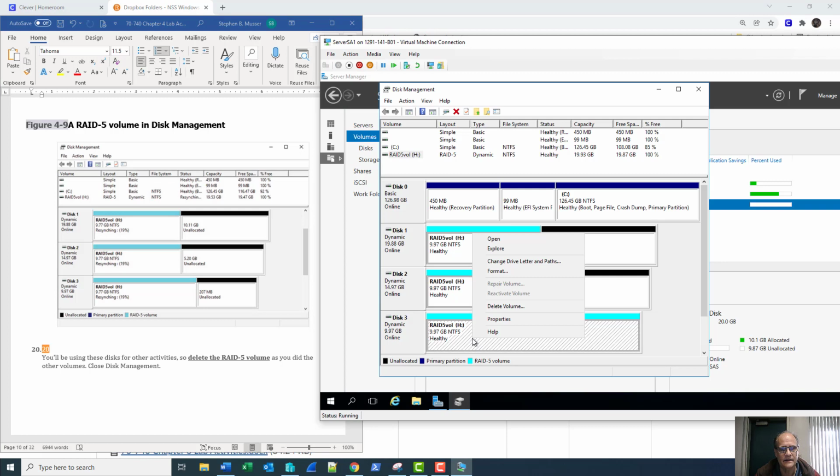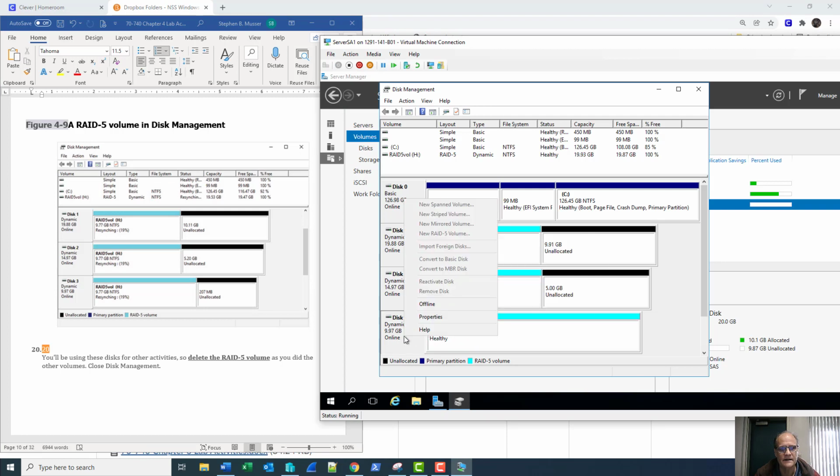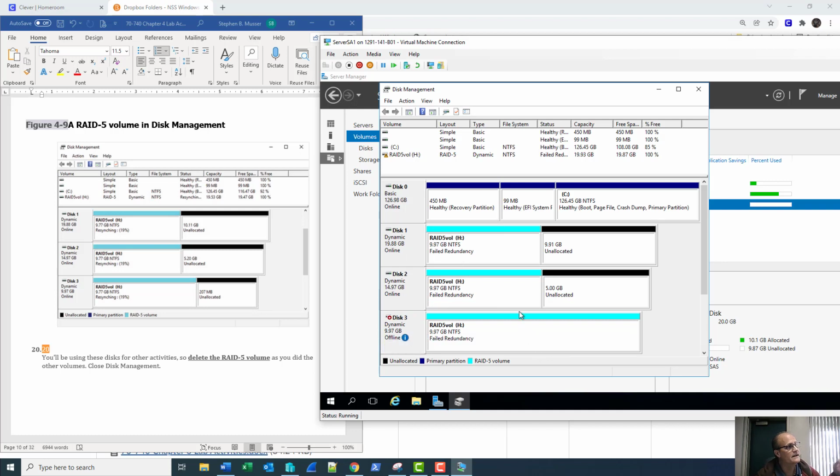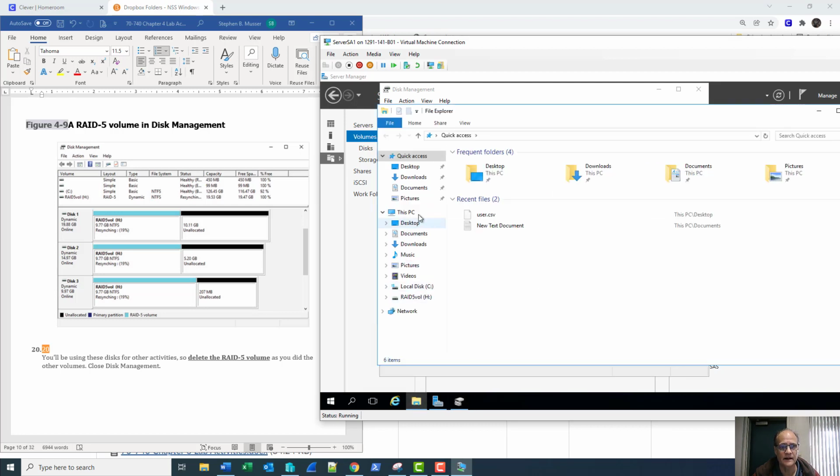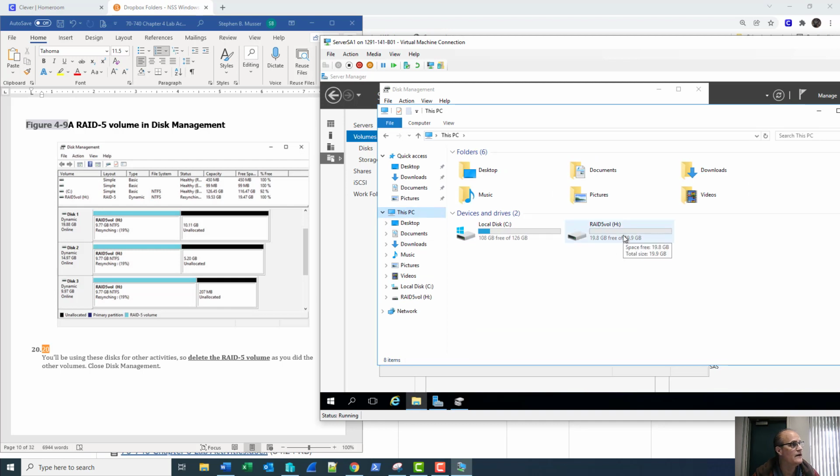What happens if I take this one disk offline? You'll notice I'm getting a notification of failed redundancy, but the drive is still online. If I look in File Explorer, as soon as File Explorer comes up, there we go, right there, there's our RAID 5 volume. I simulated a drive failure, but the data is still online.